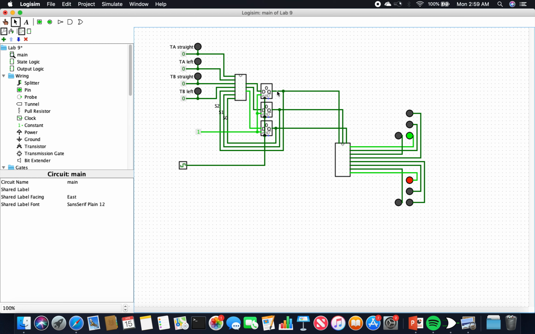This output would go through 3 registers, one for each previous state, and then would loop back to provide the previous state to the computational logic.